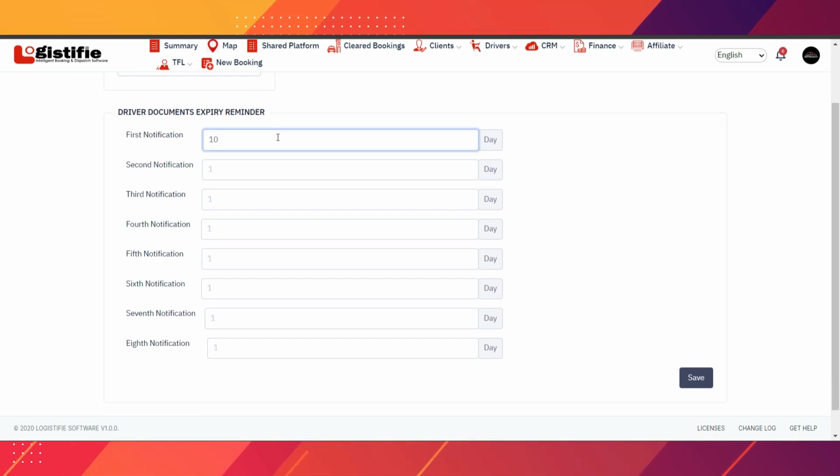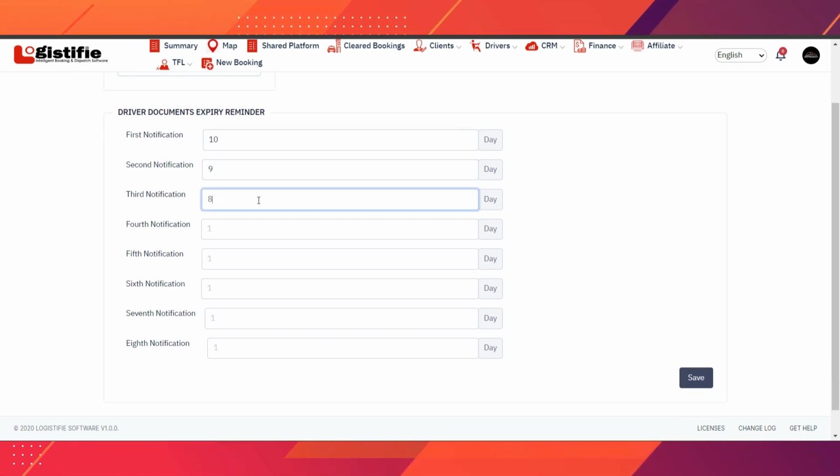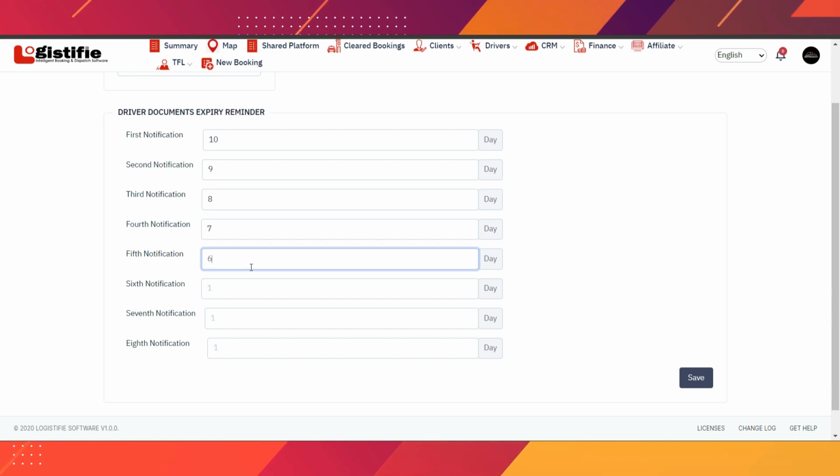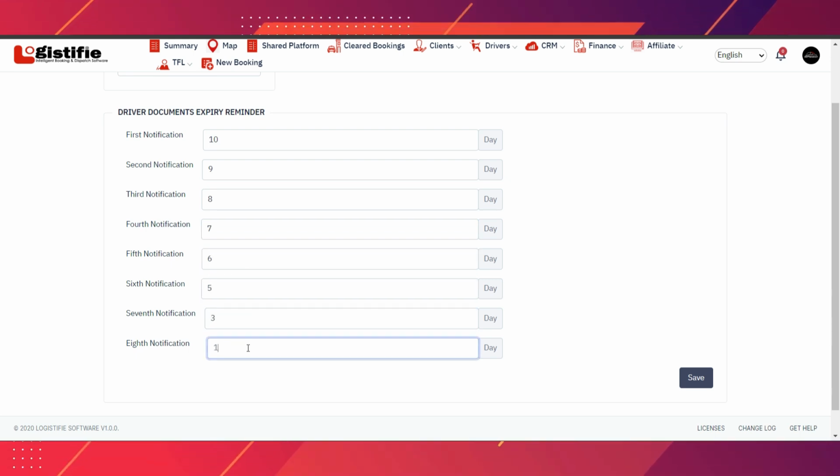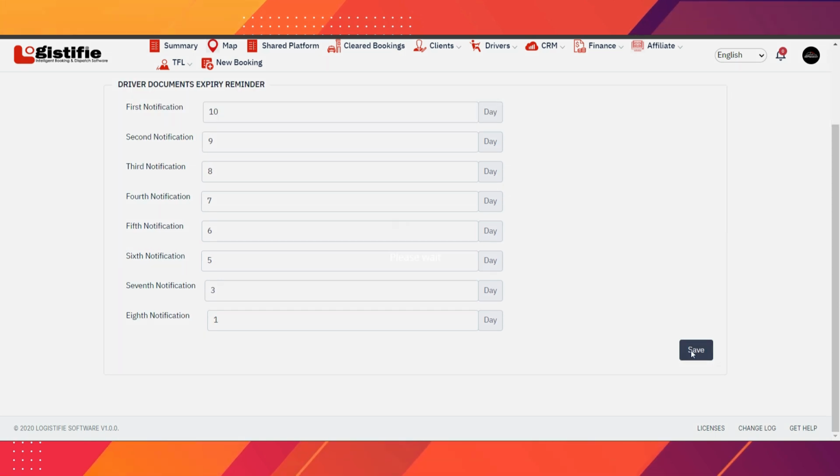Below, you'll see options to fill in the dates for the 1st to 8th notifications. Simply enter the number of days in advance you want each notification to be sent. After adding the dates, click Save.